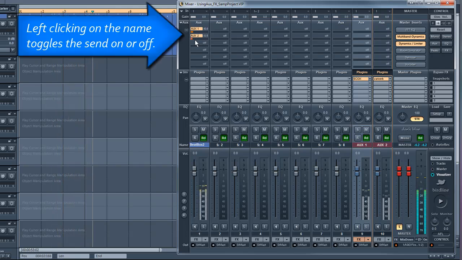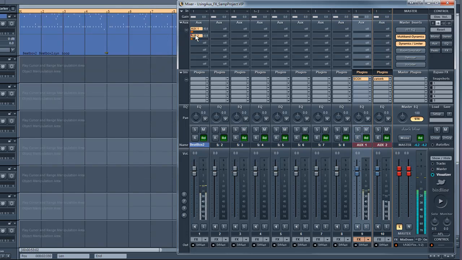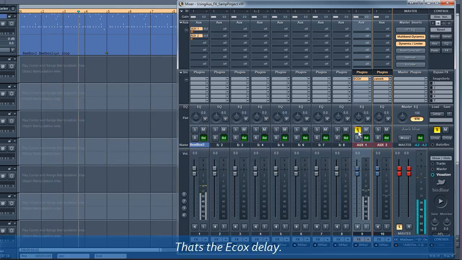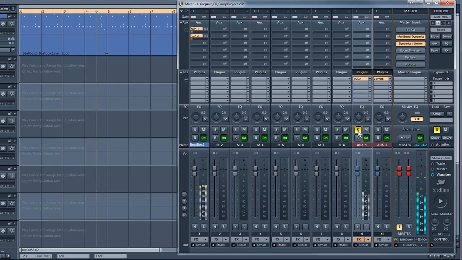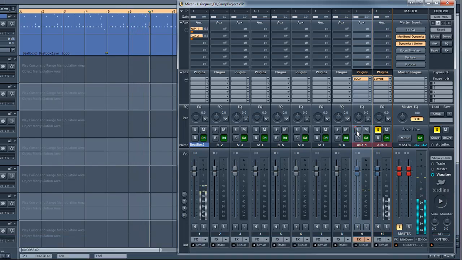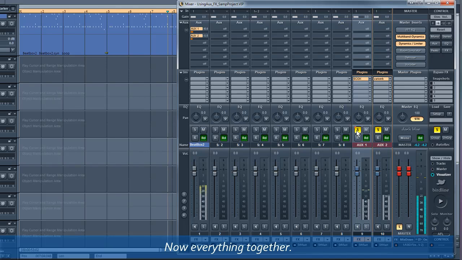Left-clicking on the name toggles the send on or off. If I hit solo on aux channel 1, you can hear just the effect without the dry signal. That's the Ecox delay. And soloing aux 2 gives you just the Variverb. Now everything together.